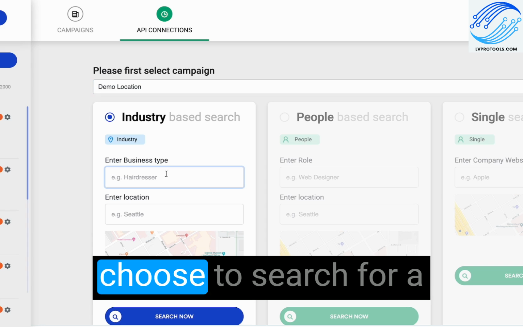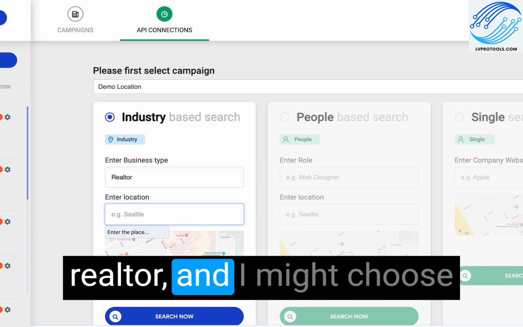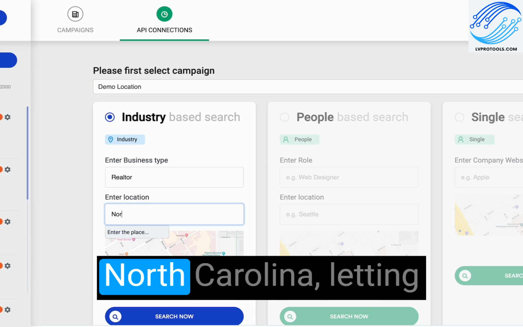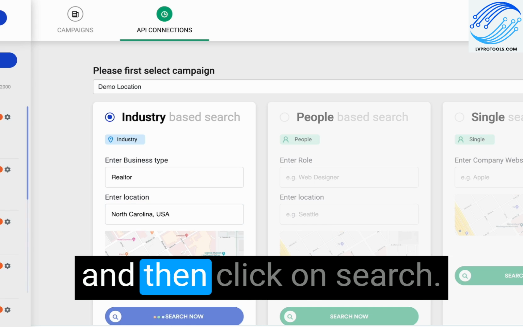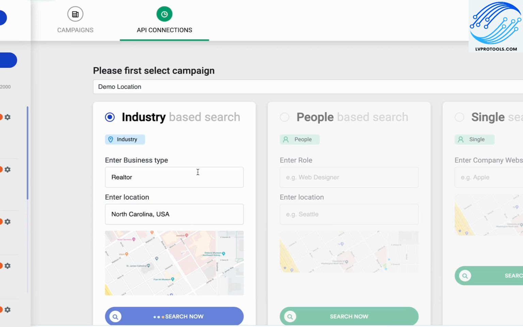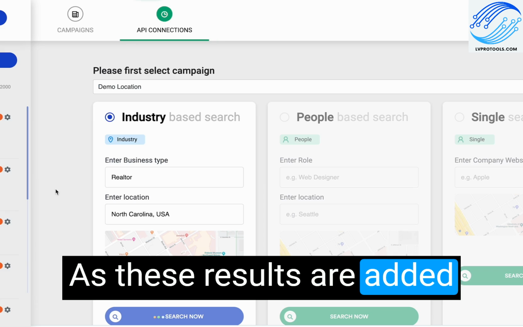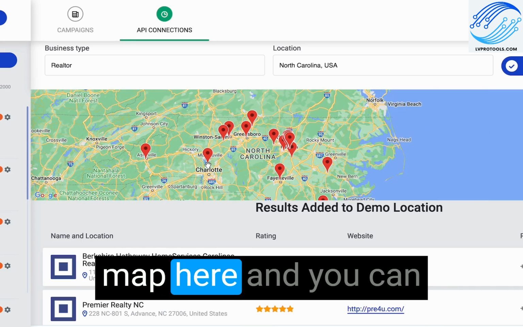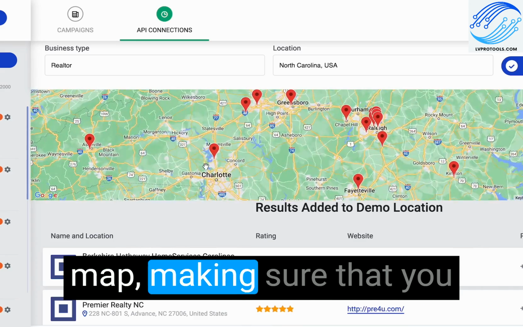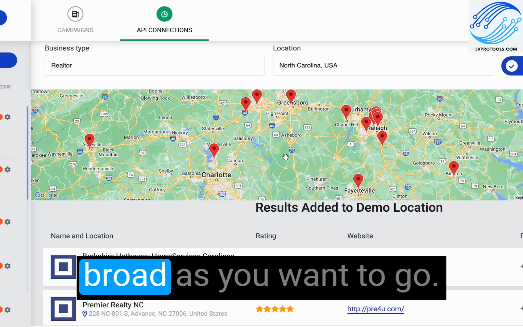So for example, I might choose to search for a realtor, and I might choose to have that search in North Carolina. Letting the system pick up the location, we simply choose and then click on Search Now. As these results are added or searched within the program, you'll see them start to pop up on our map here. And you can zoom in or out on the map, making sure that you can get as narrow or as broad as you want to go.